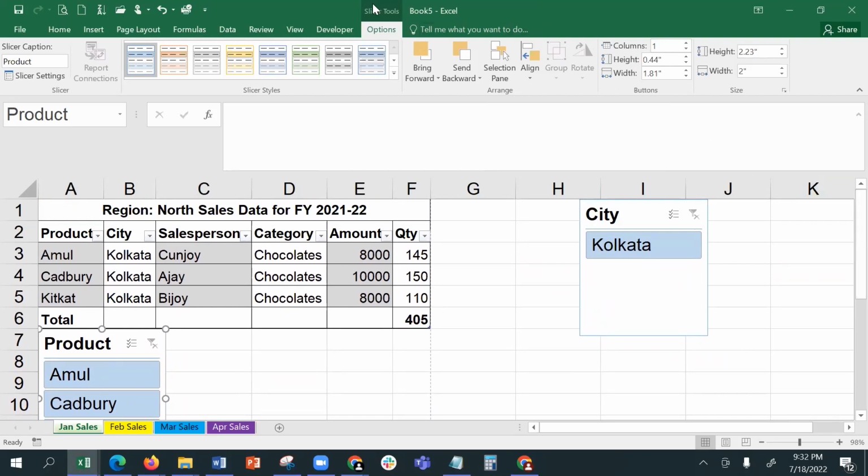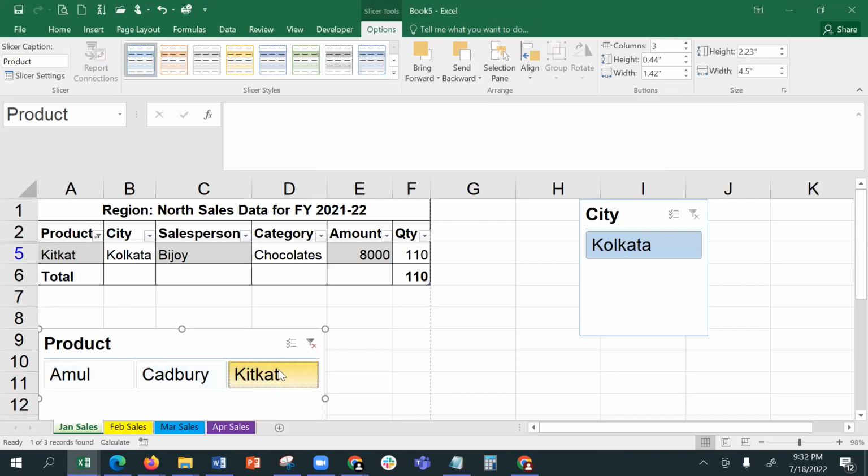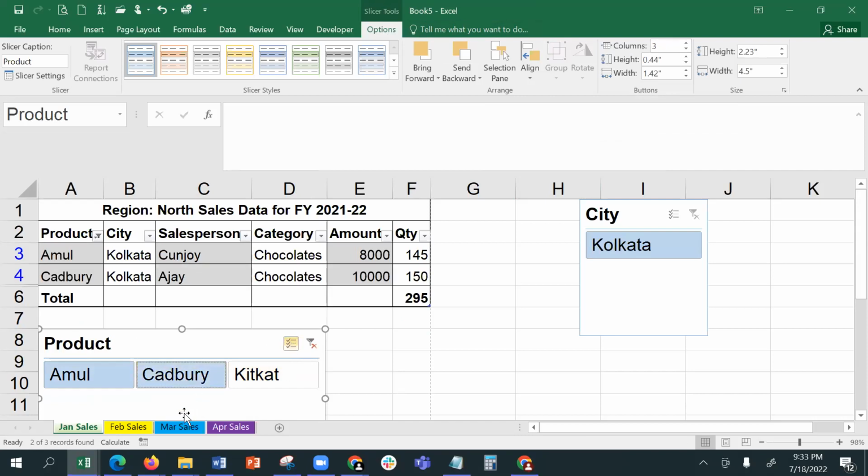See columns, slicer tools, options. I have columns here 1. I can make it 3, let's say. So then what happens? My slicer will become horizontal. Amul, Cadbury, KitKat. So same way it will work, KitKat or Cadbury or Amul. And if I want multiple values also, I can select multiple values, Amul and Cadbury.